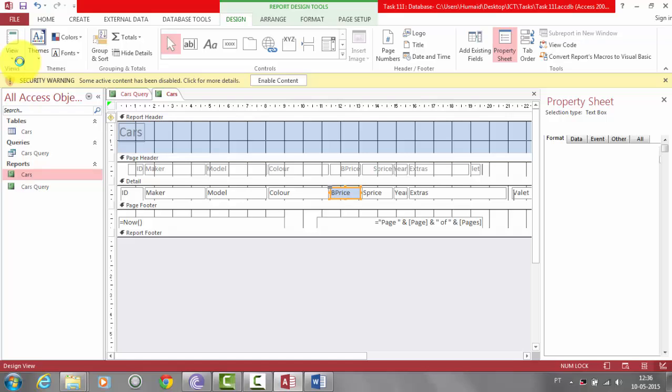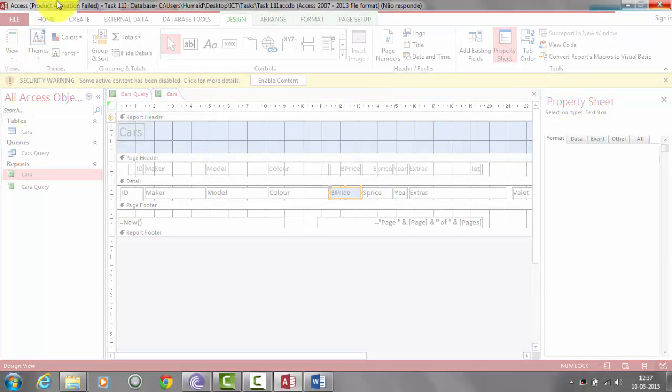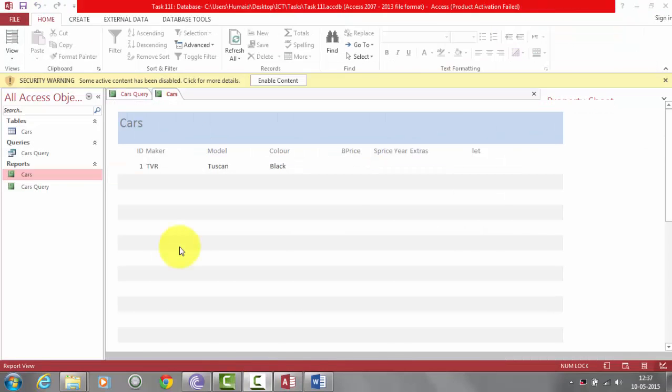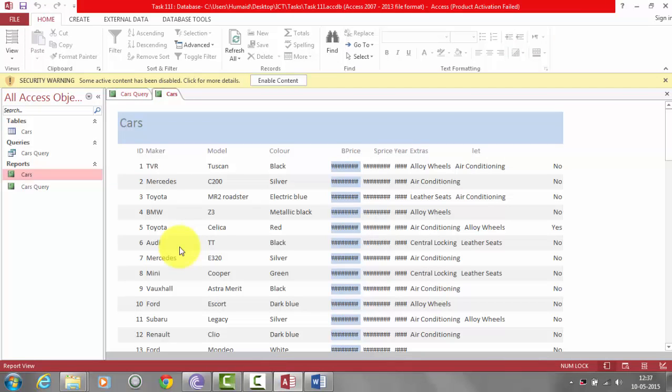You have to wait to see the changes. Now you can see the changes.